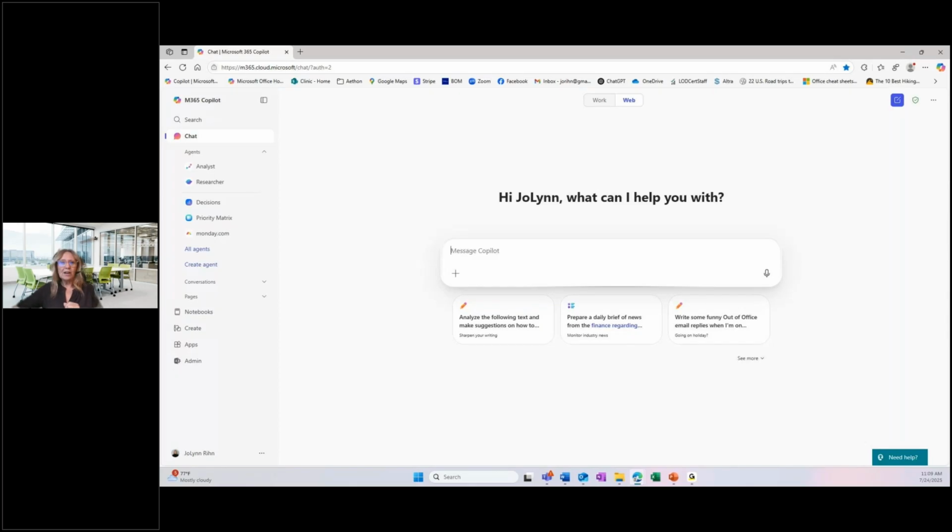So right now I'm in the Copilot app online, logged into my Microsoft account. On the left-hand side, I'm clicked on the icon for chat.